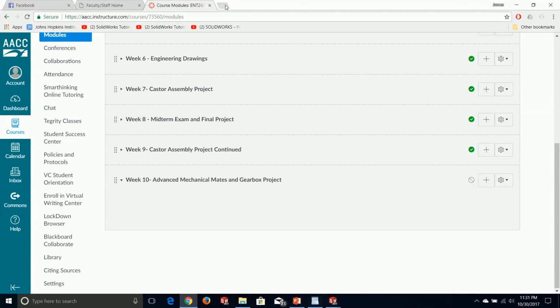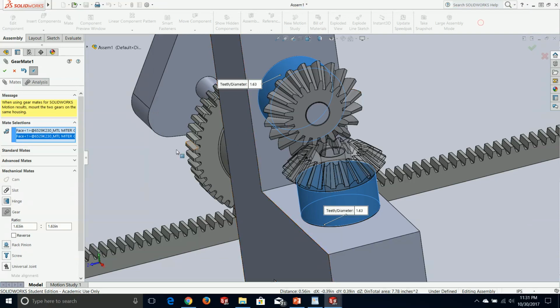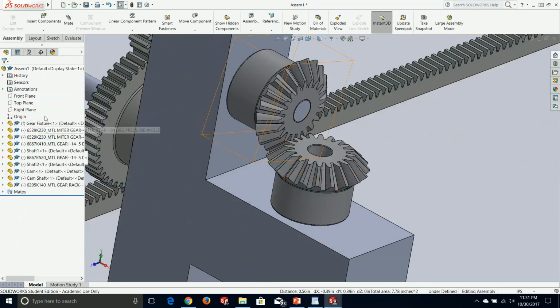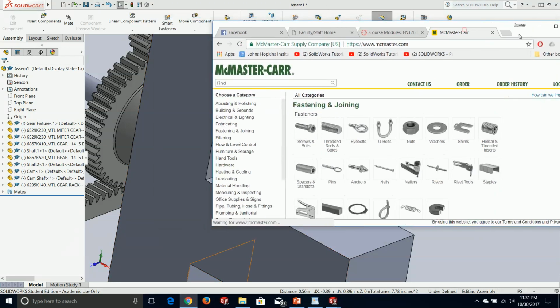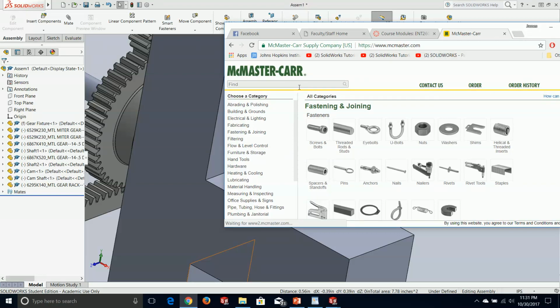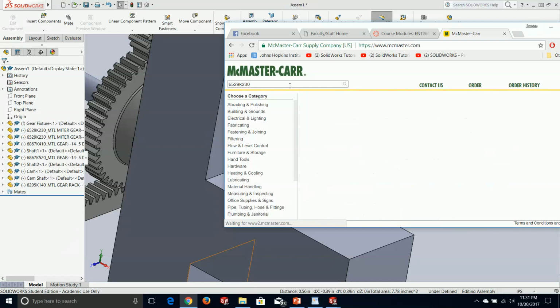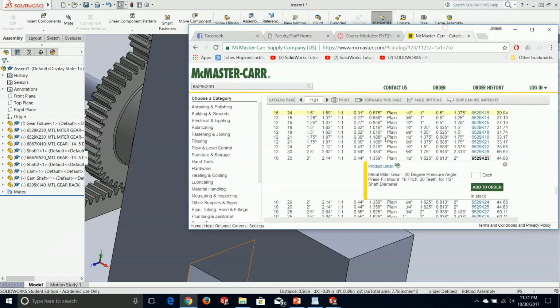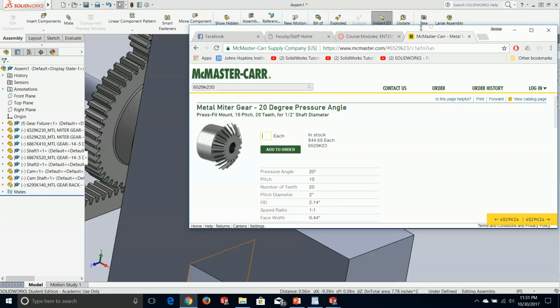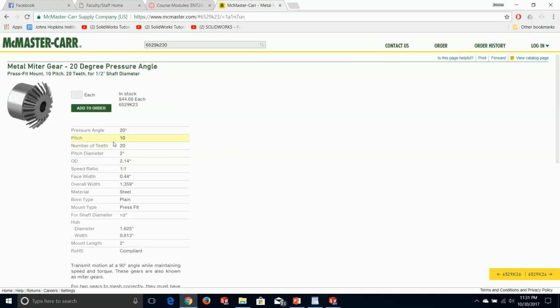So I'm going to go to the McMaster-Carr page, and I'm going to quickly explain that. Let's see, what's this part number? Let me go back out here. Let me cancel that. This is 6529K230. So let's take a look.